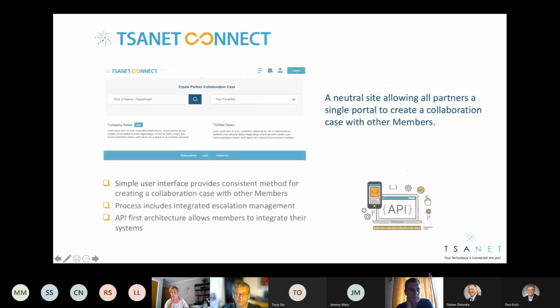So then moving into TSANet Connect, it is, we'll call it the new site, even though now it's a couple of years old. It is a very simple web application, and I'll show you exactly how that works. It includes integrated escalation management. It's very open, allowing for very easy ways for members to integrate it into their workflows, but really designed to be very simple for engineers to use, right?